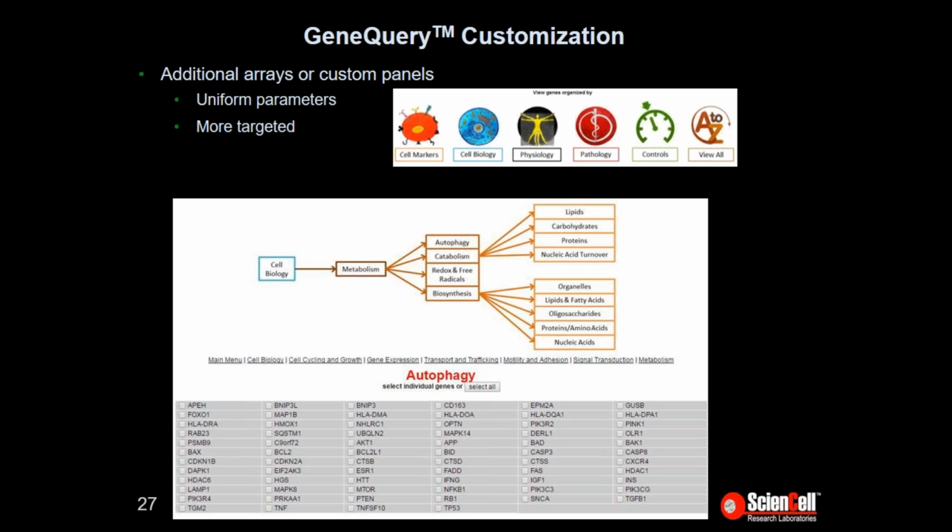Ordering individual primer sets is just as easy. ScienCell conveniently offers individual gene primers in addition to the pre-designed arrays. Furthermore, they're already organized by cell biological functions, physiological functions, or diseases. So all you have to do is navigate to the category to see all the gene primers we currently have available. You can order a few or as many of our optimized gene primers as you'd like, and if you're looking for a particular gene but can't find it, you can contact one of our gene query scientists who will work with you to get you what you need.